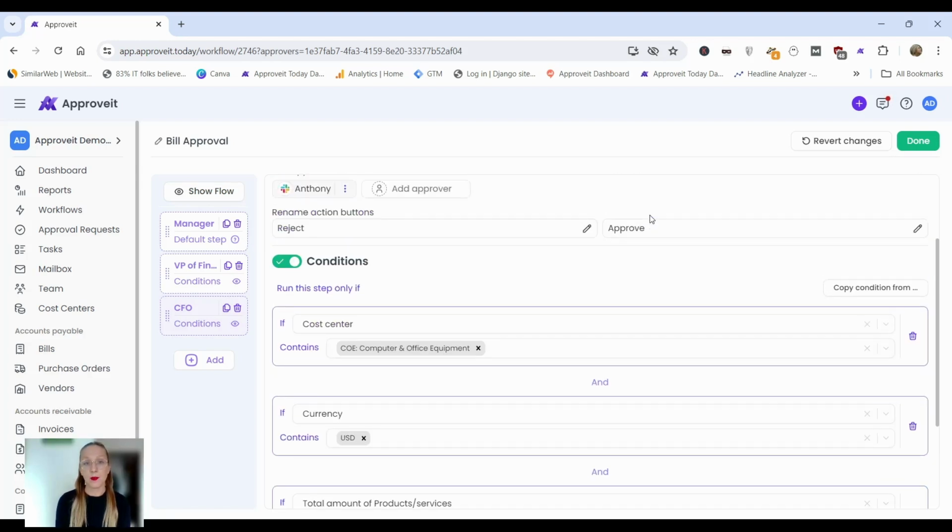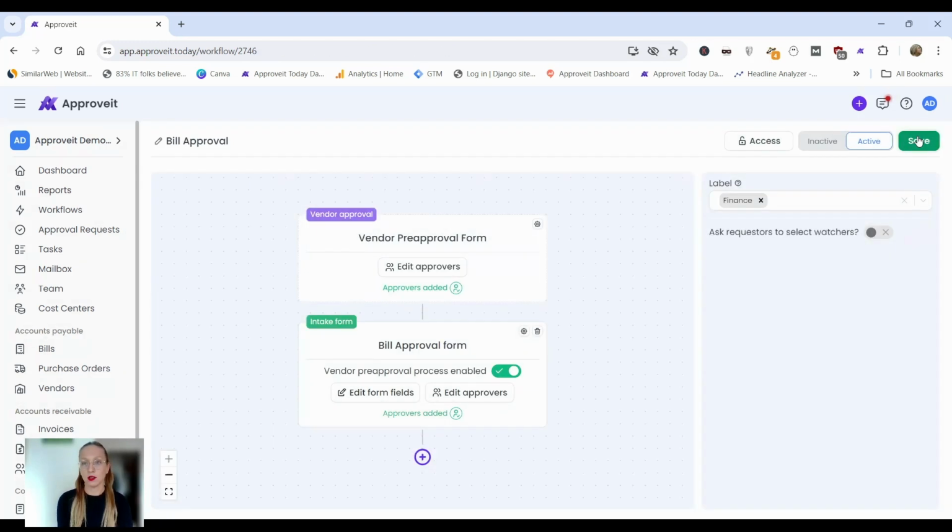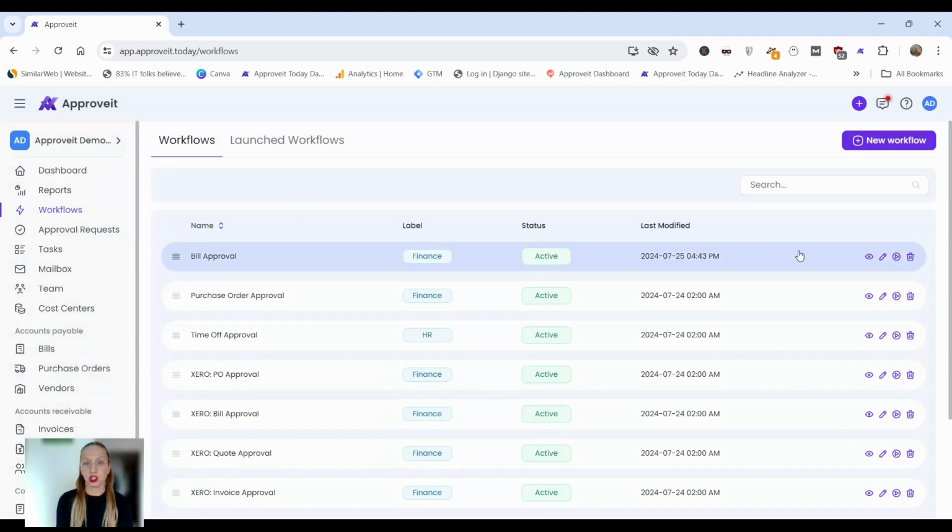So let us see what happens with this flow in practice. Keep in mind that you can also only base conditions on fields that are a drop-down selection or an amount. So we'll save our changes here and trigger our bill approval workflow to see how it all works.